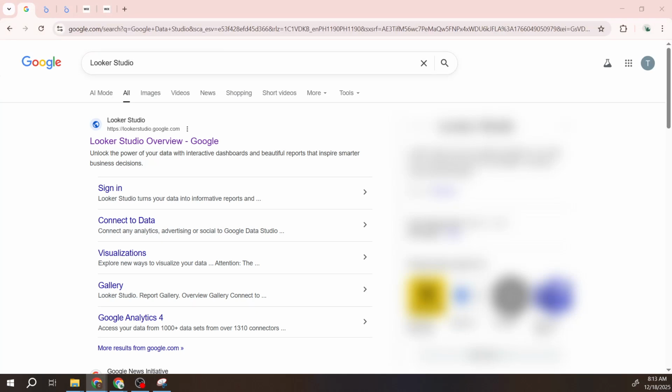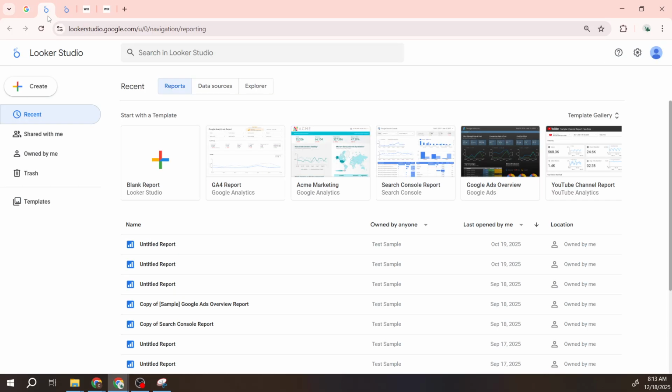In today's video, I'm going to teach you how to embed a Looker Studio report on a website. We'll start right from the beginning. Open your browser and search for Looker Studio. If you're already connected to a Google account, you'll land in your workspace automatically. If not, just sign in so you can access your reports.